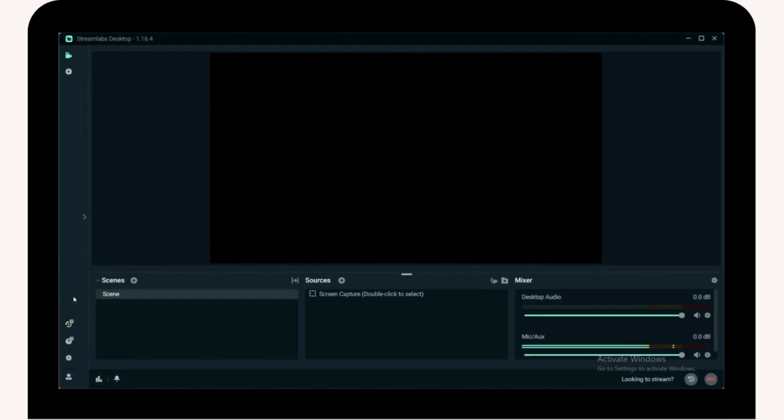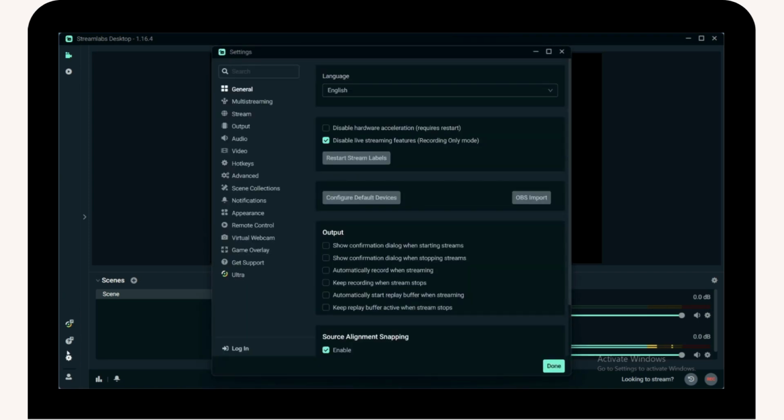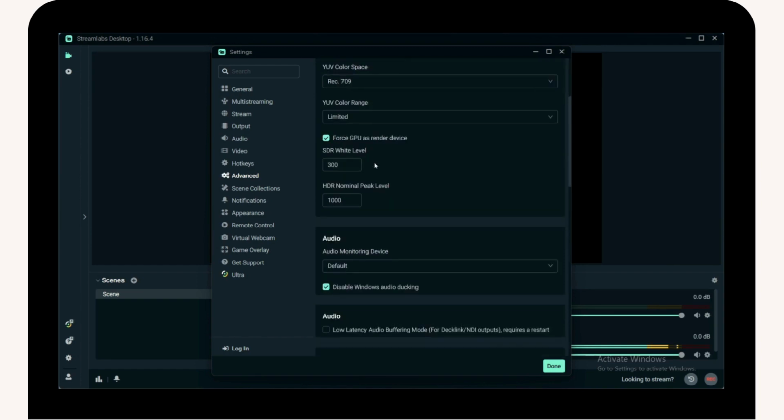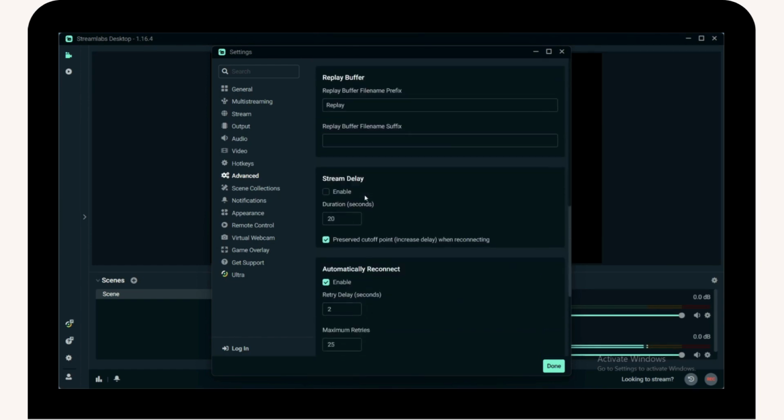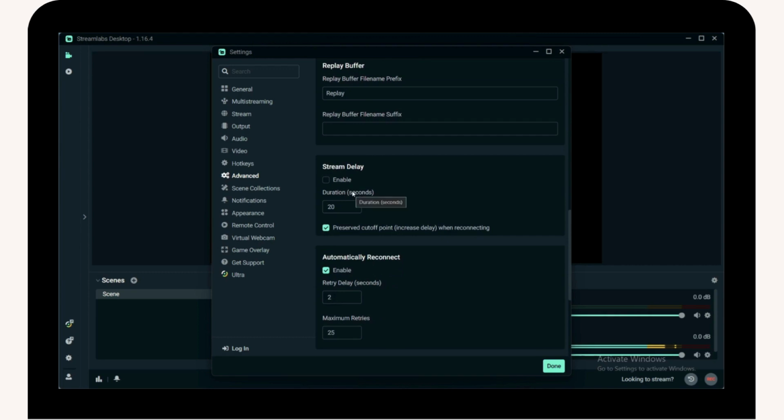So you need to simply open up your Streamlabs, and then the first thing that you want to do is head on to the settings, which is here on the bottom left. And under settings, you need to simply go for the advanced. And under advanced, you need to scroll down until you see stream delay. And under your stream delay, here you want to turn that on or enable that.